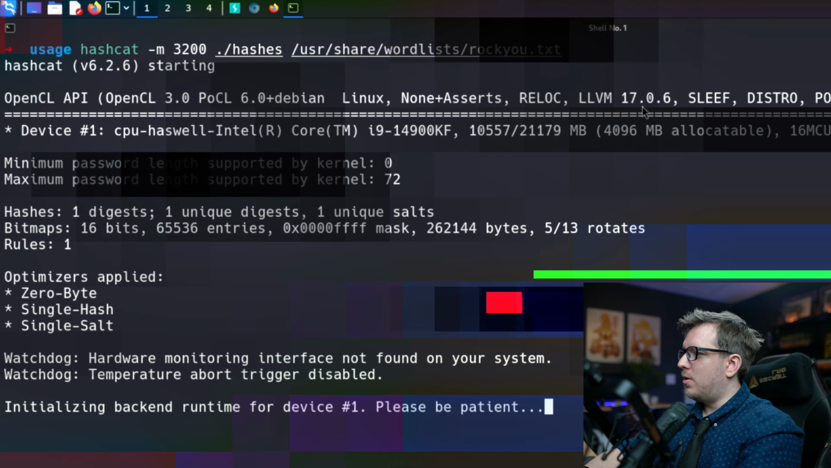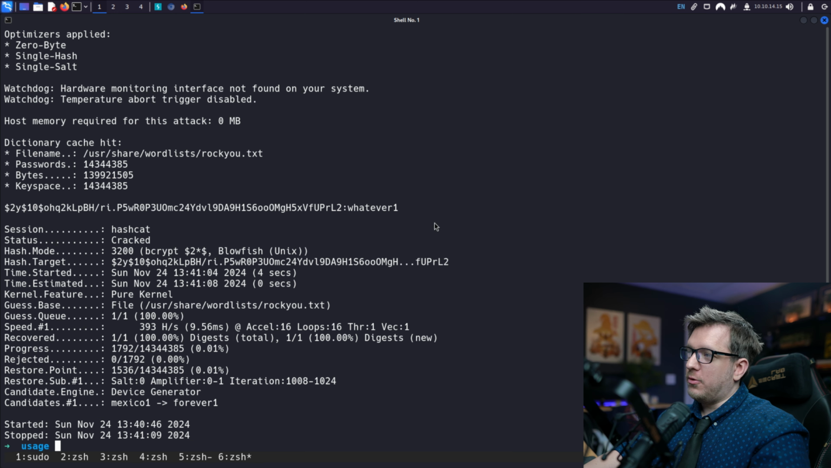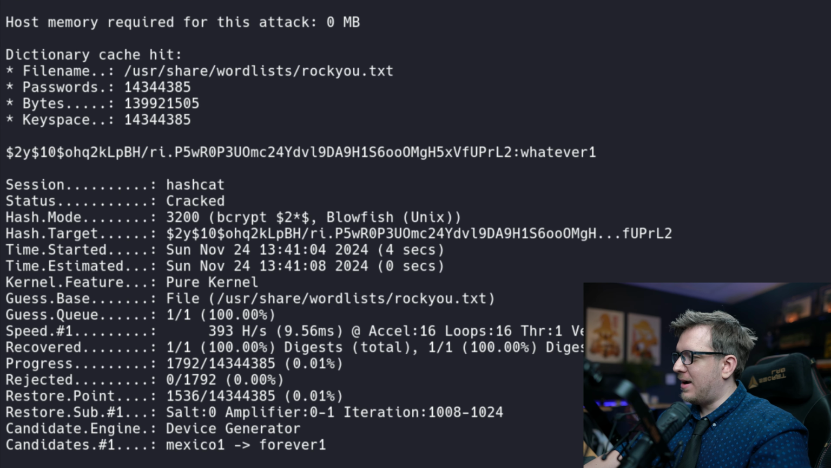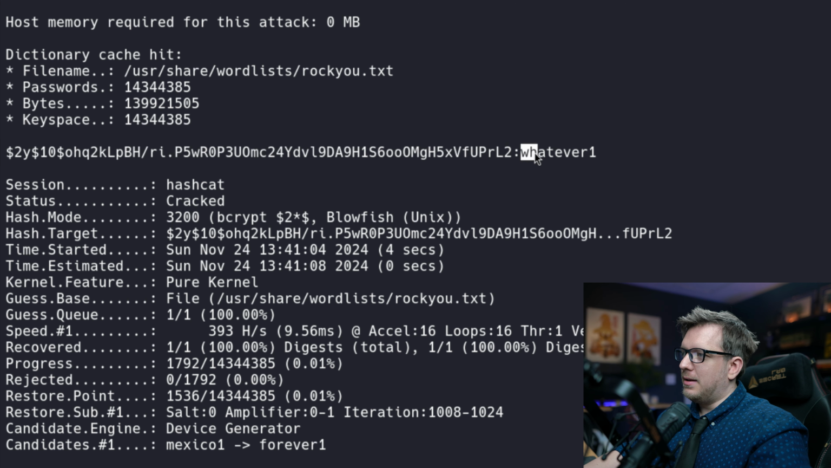So I'm going to let that run, and that's going to do its own thing. It's going to start cracking that decrypted password that we found in the SQL database. All right, so there we go. So that was pretty quick. It cracked it within a couple seconds, actually. So it isn't a very difficult password, whatever one. That is why it's super important to have a really strong password. But here is the hash that we were cracking, and there is the password that hashcat was able to find through the rockyou.txt.